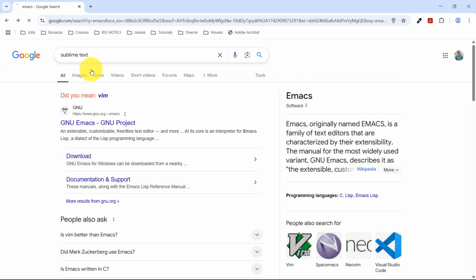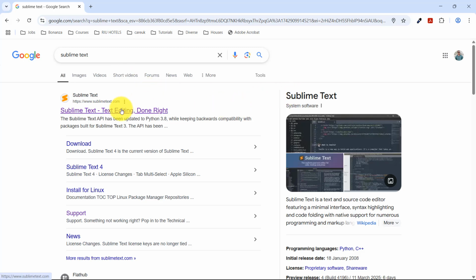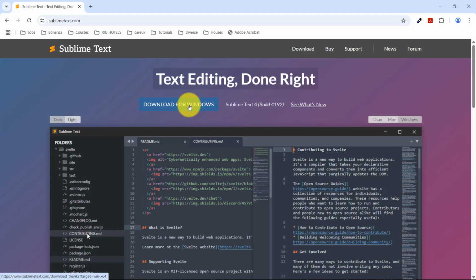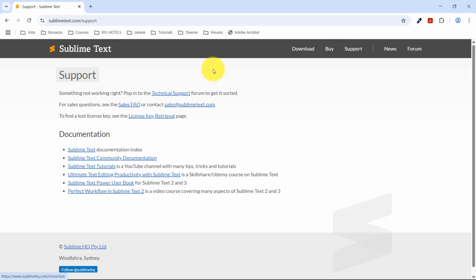Here you go, and the original website came up on top. Click on this link. Here we have the download button for Windows. As you can see, we have the link for support. You have tutorials here, and you can watch them and find out more about this Sublime Text editor.